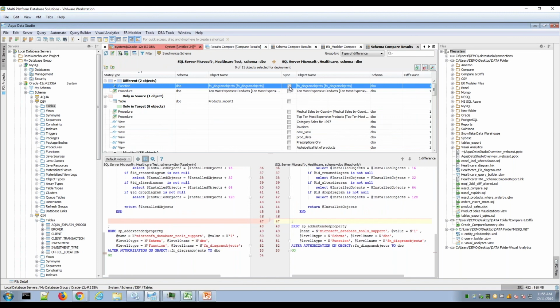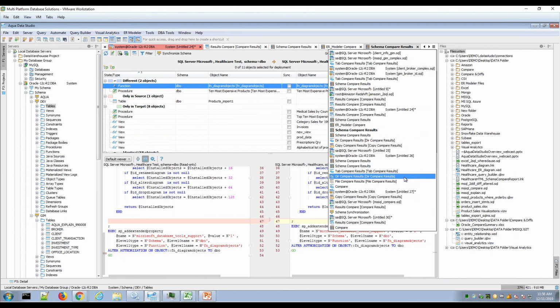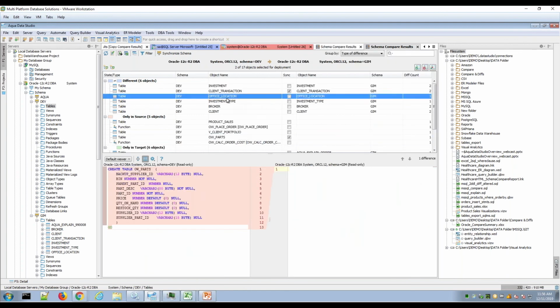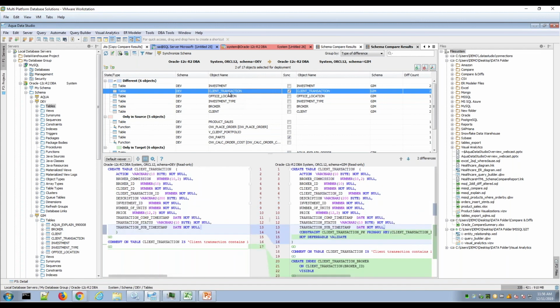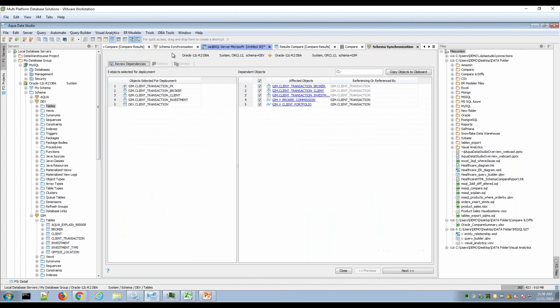So here, for example, here's a table, or maybe I'll switch back to, say, our Oracle example. So here's a table in common where this will show the difference in structure. And so if I chose the synchronization script for this table, yes, that would build the migration script. We have the ability to compare, and that click synchronize schema here, and that would step you through here.